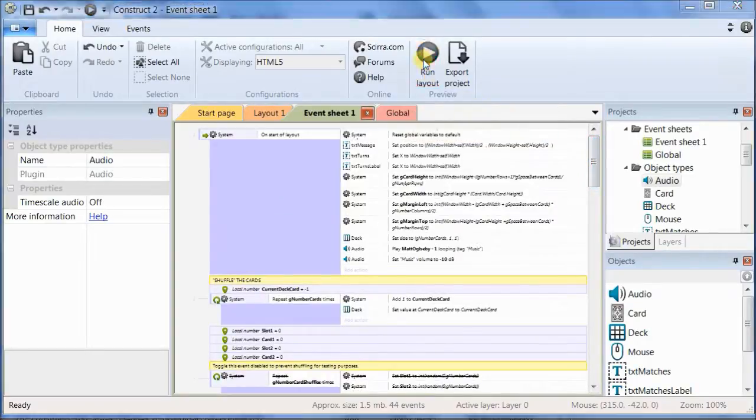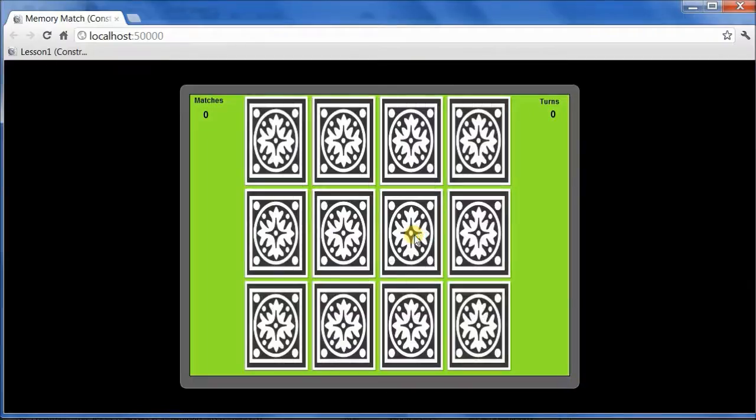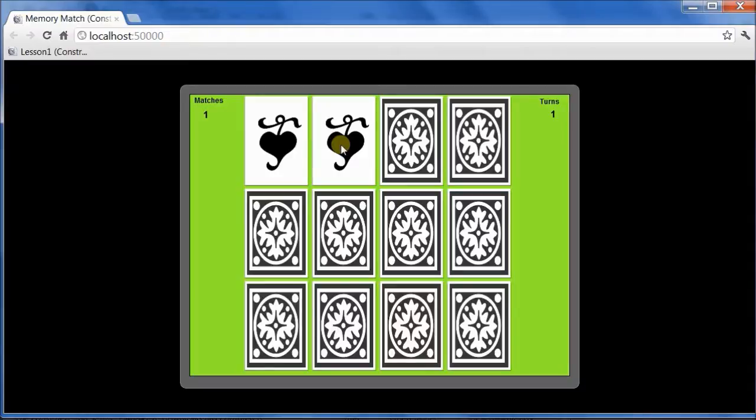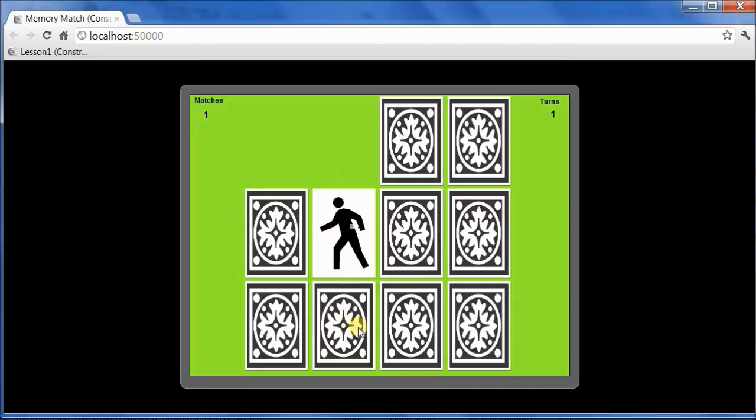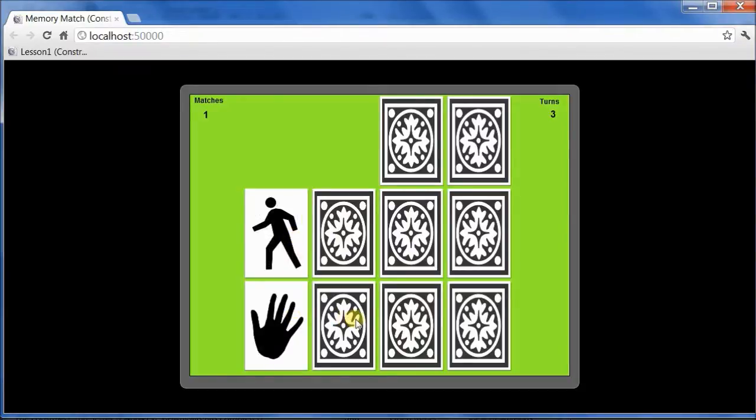Let's go ahead and try it out. Our music is playing. I don't know if you can hear it, but it is playing. And if we turn over a card and then try to click on it again, an error sound is played. If we turn over a match, we hear a different sound. If we turn over 2 cards that don't match, we hear an ooh-ooh sound. And if we try to turn over 3 cards, I may have to be quick to do this, we hear the error sound.